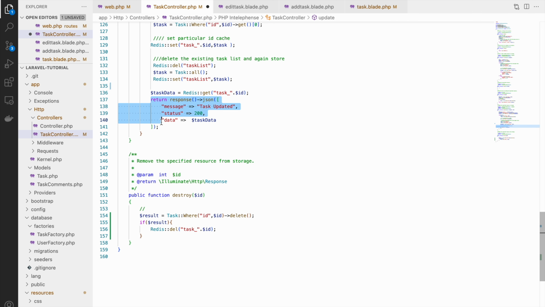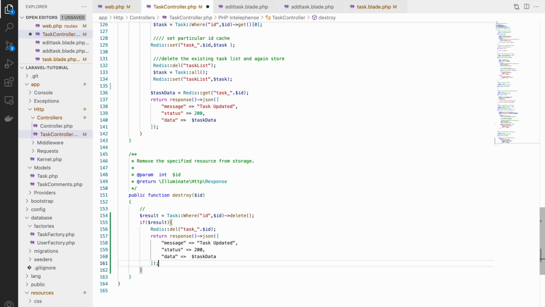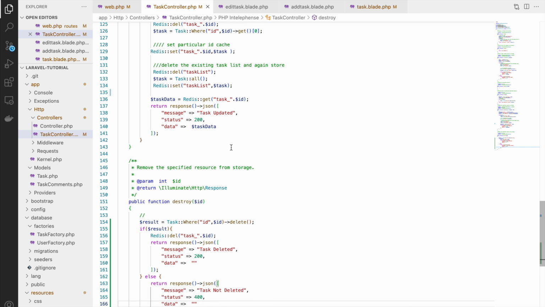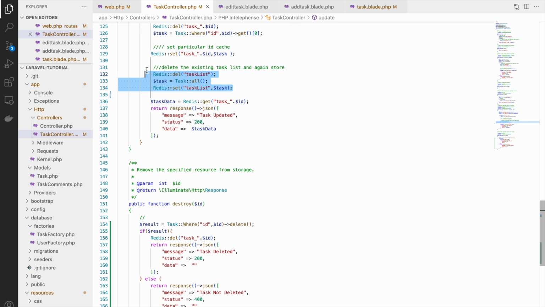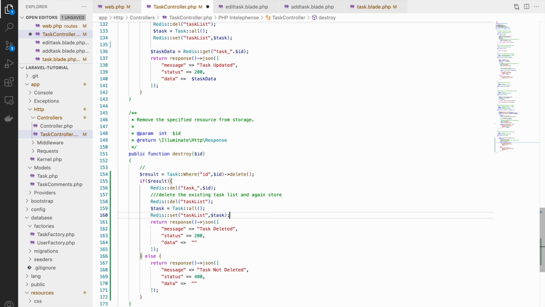Now after delete, let's send the response. So write return response json. Here write just task deleted, and send data as blank. Now write the else handling as well. If it's not deleted, then also send a response. So here write message, let's say task not deleted, and let's send 400.